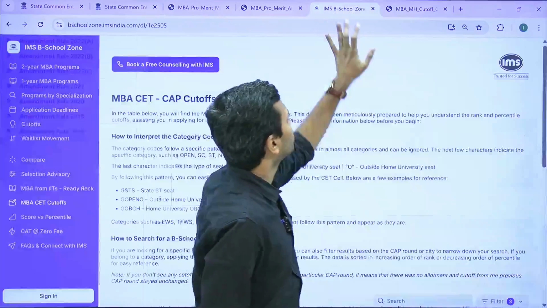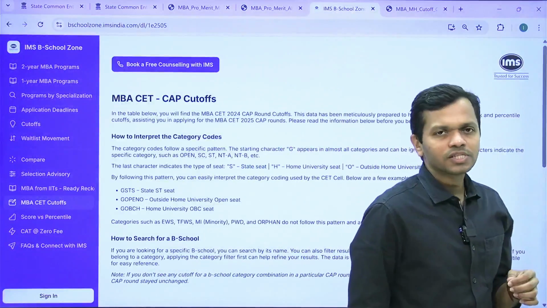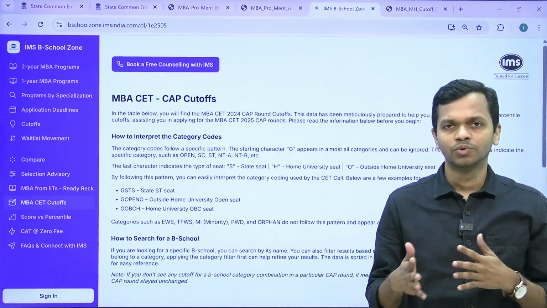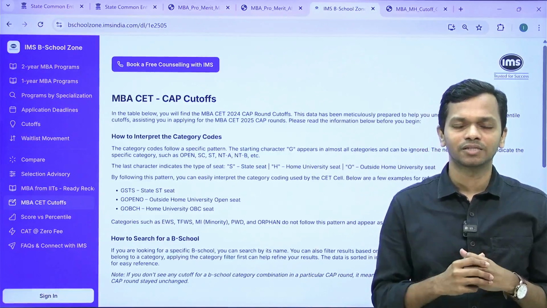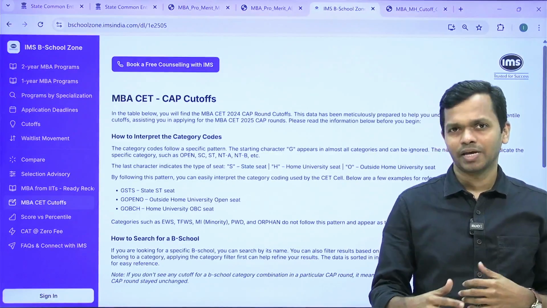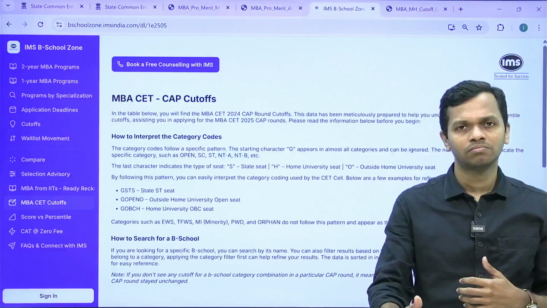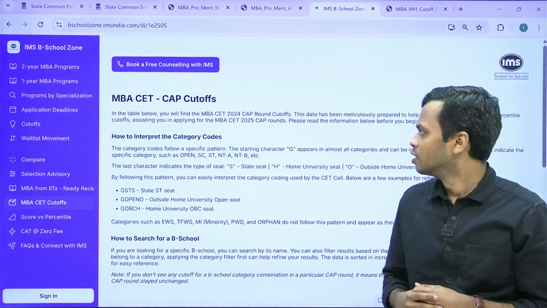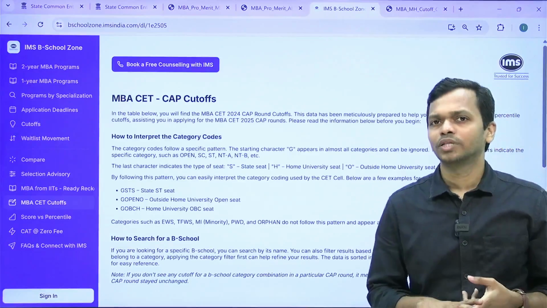Now, what do you do with this data? Okay, so the first thing that you need to understand is the cutoff changes from year to year, right? So it's not going to be exactly the same, but at least you can make an estimate as to whether XYZ institute might be something that can materialize this year, or it may not happen. So what you need to do is, there are 2 things that I would suggest.